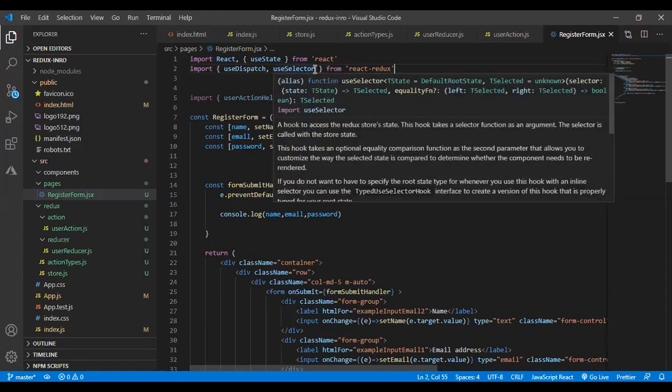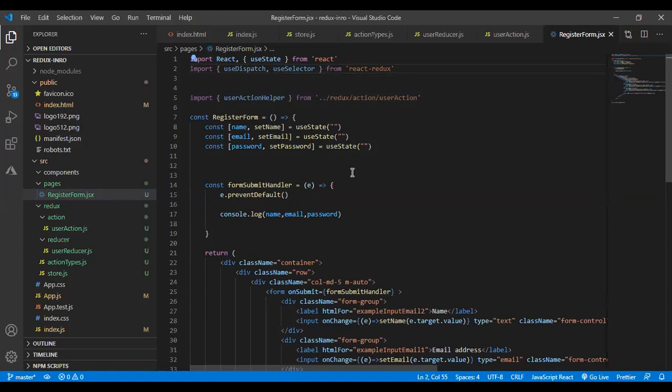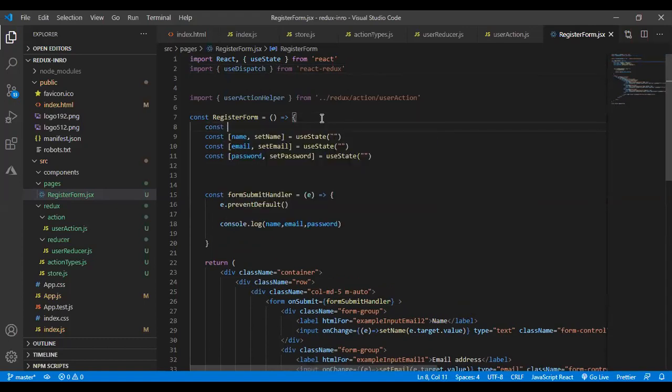Since we are not getting data from anywhere, we are not reading data, we will not use useSelector. We'll use only useDispatch. Why? Because we are sending something, we are doing create, update, delete, not getting anything. In another component, when we need data, we'll use useSelector. Okay, so const dispatch is equal to useDispatch, which will create this instance.